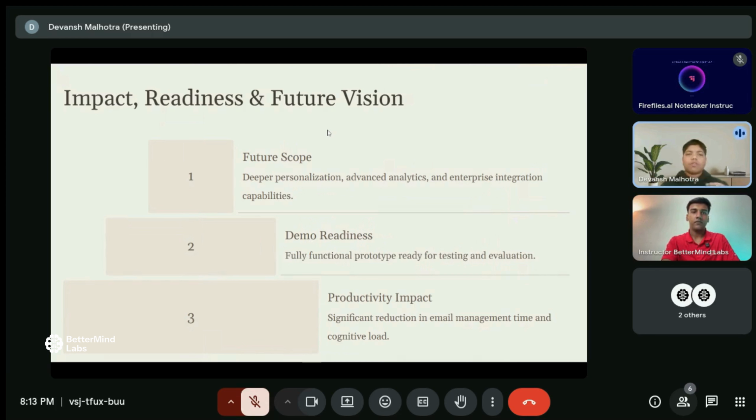So that was all about the project, MailMate. This is about the impact, what it can do in the future, and how it can be better. What we're starting to do is deeper personalization, so that it reads what you're searching, not your browser history, and understands what you need. Are you a student, a company worker, a businessman? It can understand. Also advanced analytics.